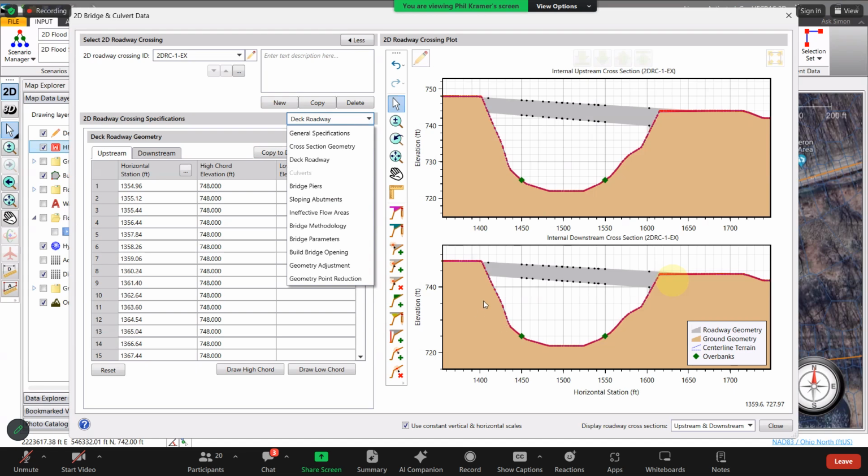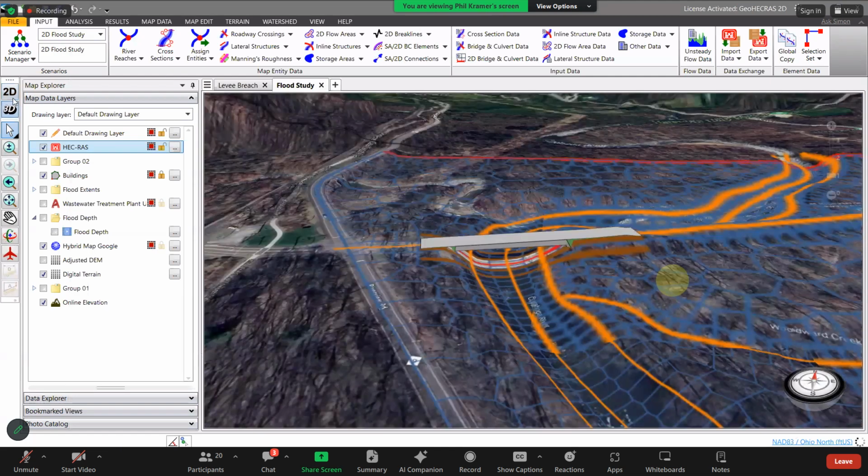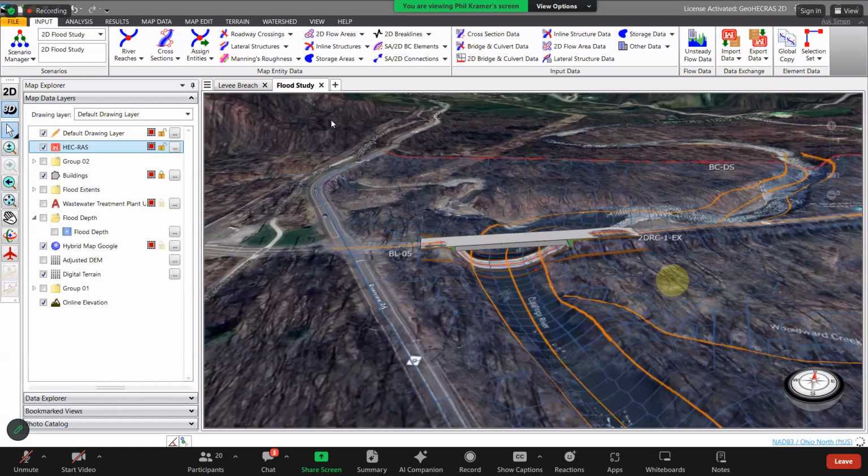So there you have your 2D bridge created without any piers. And if you want to include piers, well, yet again, just define that. Hang on. Define your bridge piers if you want to define your bridges. That is what you can do.